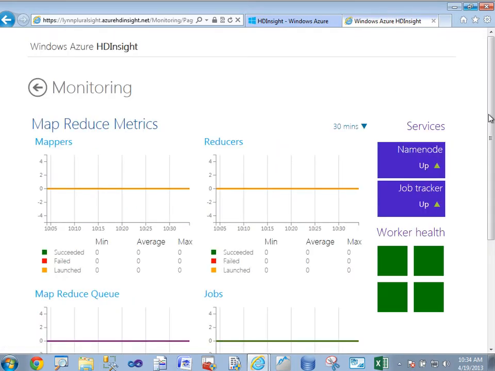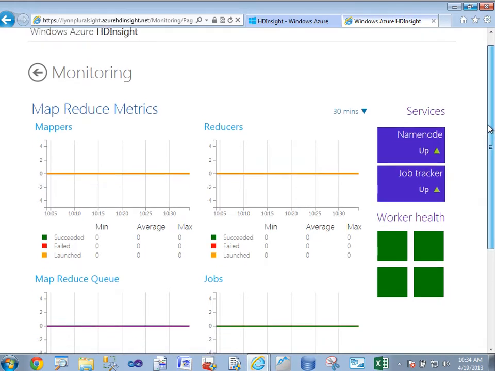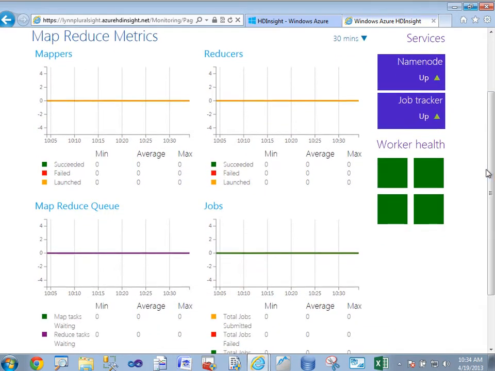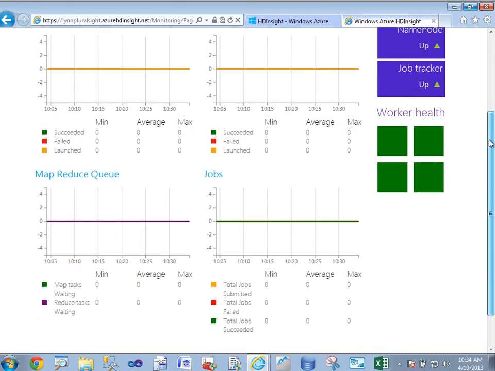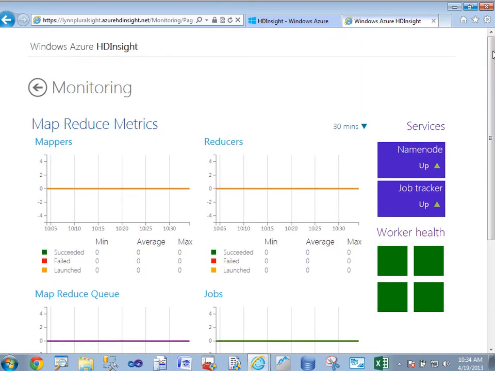And you can see that because I haven't run anything yet for the last 30 minutes, I have no mappers, no reducers, nothing in the queue, no jobs. This is the health of my 4 worker nodes. Here's my name node and my job tracker. And it's just a snapshot, basically, of what's going on.